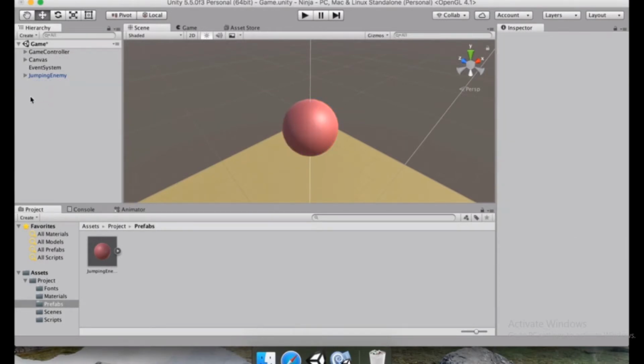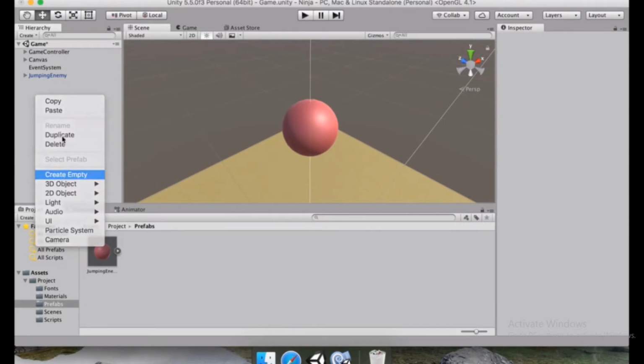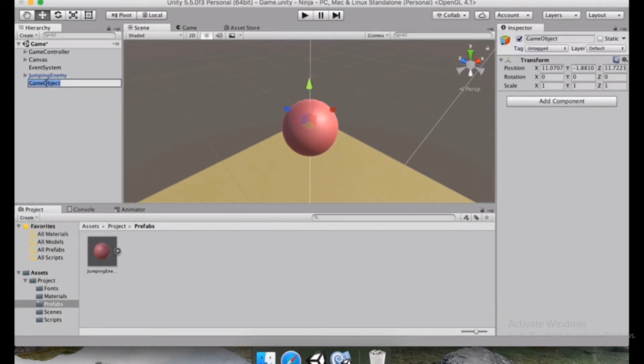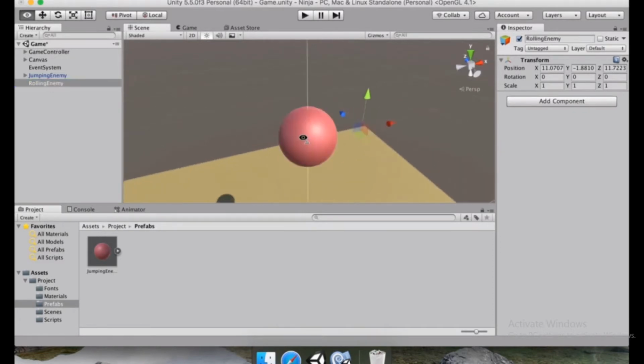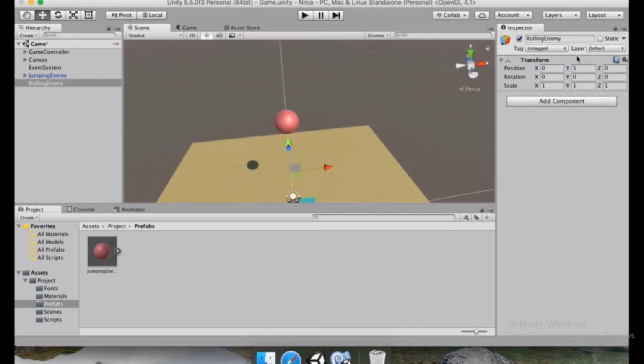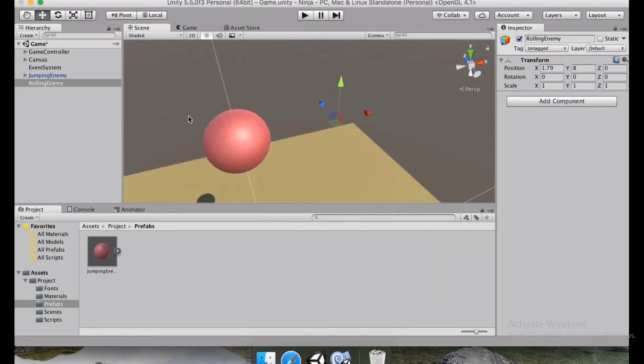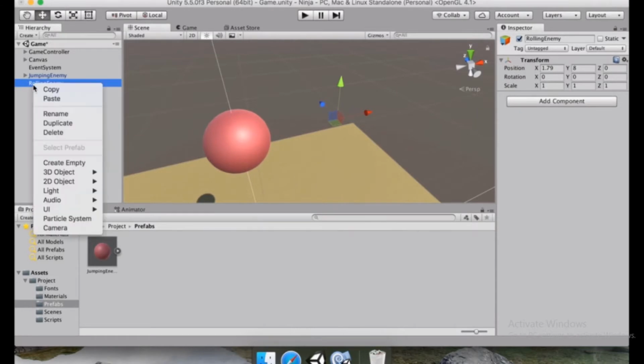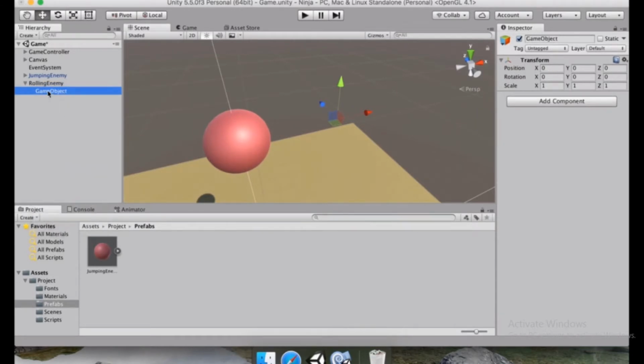So what we want to do here is we're going to right click, choose create empty, and this game object is going to be renamed as rolling enemy. Let me move this a little bit more to somewhere we can actually see it. So I'm going to put it on 0, 8, 0 and move it a bit to the right. Okay, so it's going to be better to work with it. Now we right click on rolling enemy, choose create empty, and rename this as model.